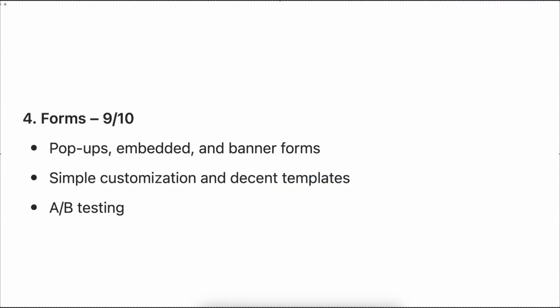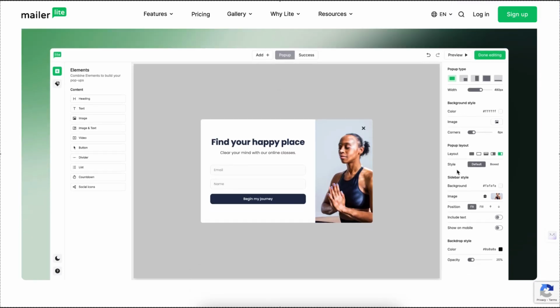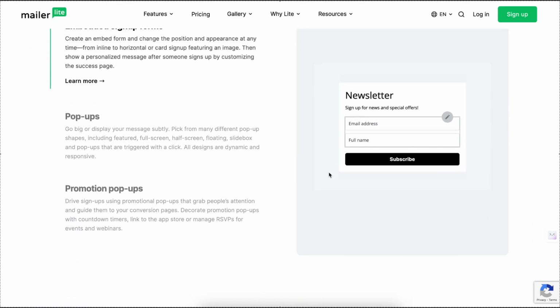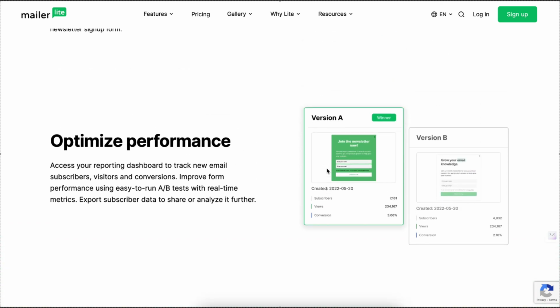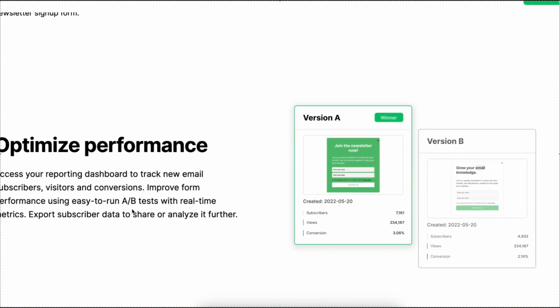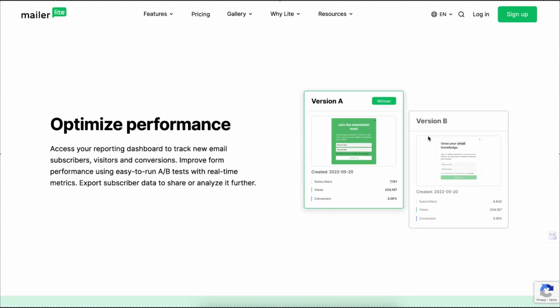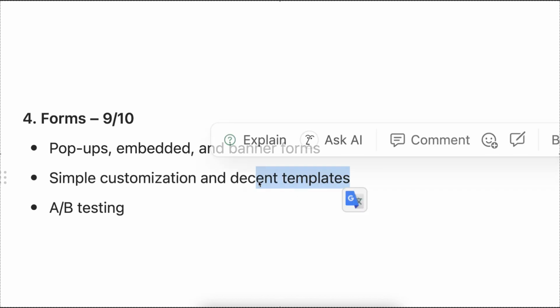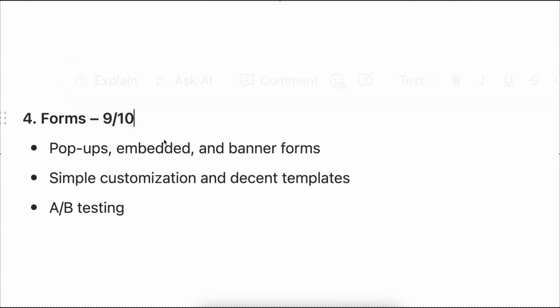When it comes to forms, I actually really like the forms as well. As you can see, you have the form builder that is pretty simple to use. And the very important thing here, which not every email marketing software has, is that you have A/B testing on email opt-ins. That can be very powerful if you're actually going to run A/B tests. And it's again something that not every single email marketing tool has. You also have quite a lot of templates to choose from, so I'll give it a 9 out of 10.